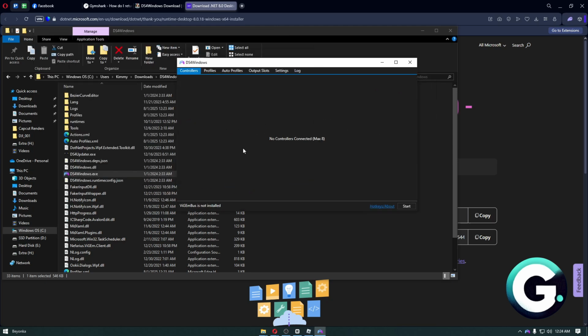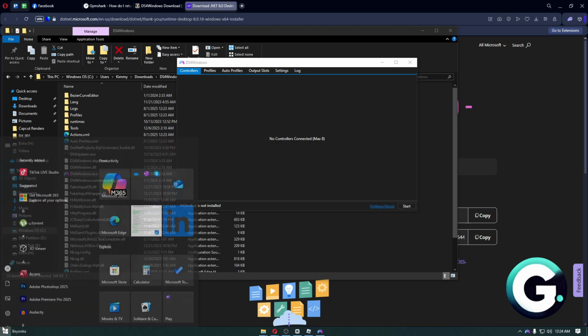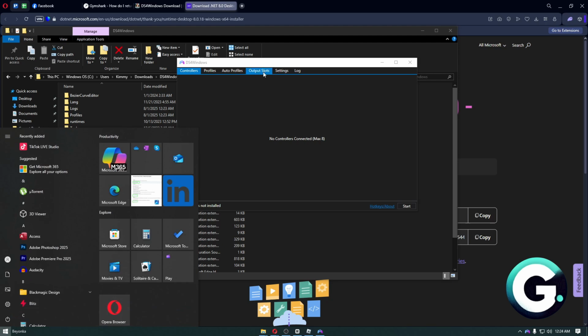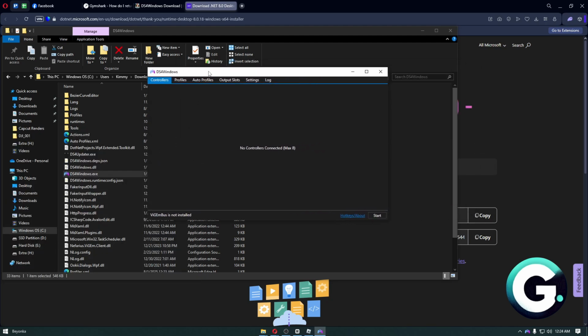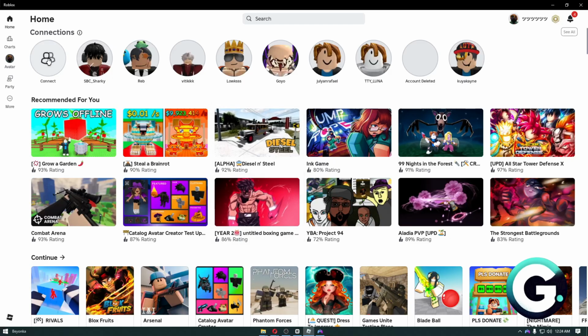The next thing that you want to do is make sure that the ViGEm bus is installed on your device. To do this, just go ahead and restart your computer, and from there, the ViGEm bus will now apply to the DS4 Windows application. So the next thing to do is connect your controller via Bluetooth or cable. And from there, we can now play basically any game, including Roblox, on our Windows computer.